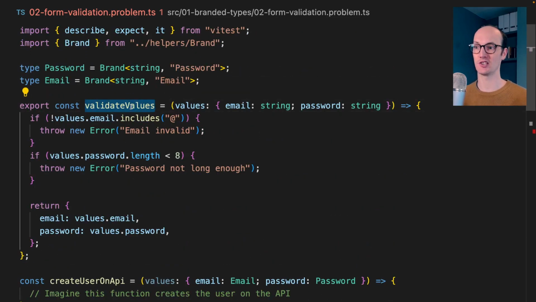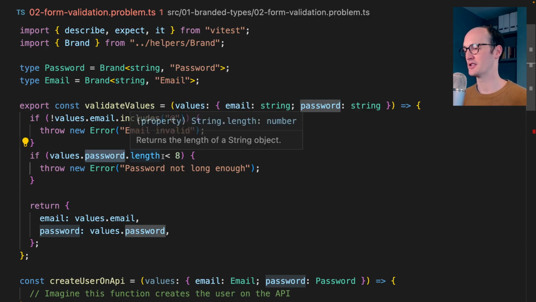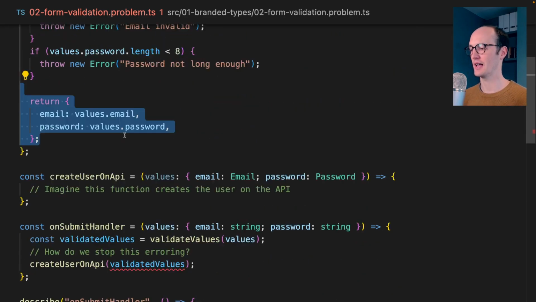And what happens here is it checks that email and password are correct. So if it is an email, then we know that it's going to be an email essentially. So if it doesn't include an @ symbol, then we error email invalid. And if the password isn't long enough, then we error there too. And we return those values.